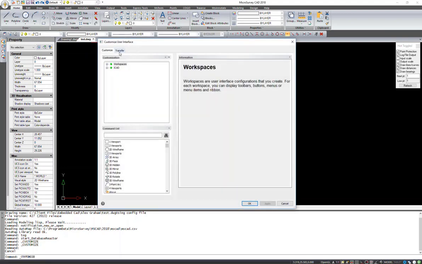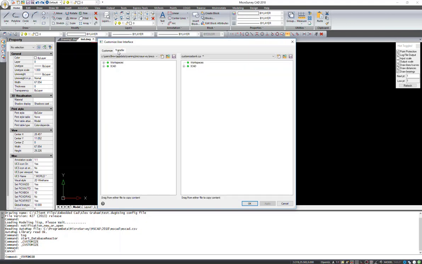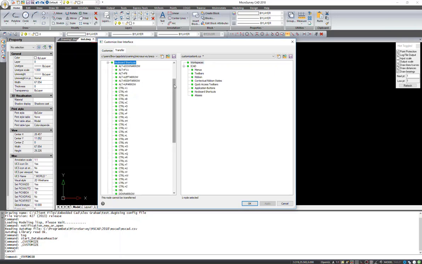Next you want to go to Transfer and open up the CUI on the left hand side and also on the right hand side, and I want to transfer your keyboard shortcuts from the current 2018 into this new file here.